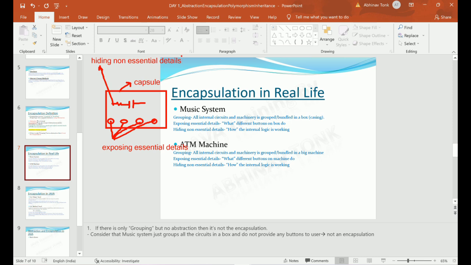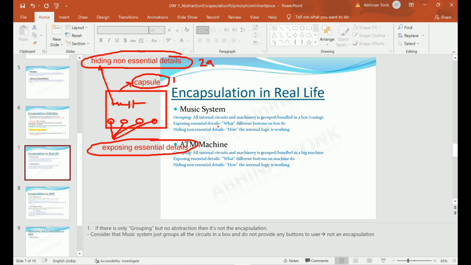So this is also qualified. Grouping is there, hiding non-essential details is there, exposing essential details is there. So it qualifies for encapsulation. I have already told you encapsulation is grouping plus abstraction. So grouping is there and abstraction is also there.